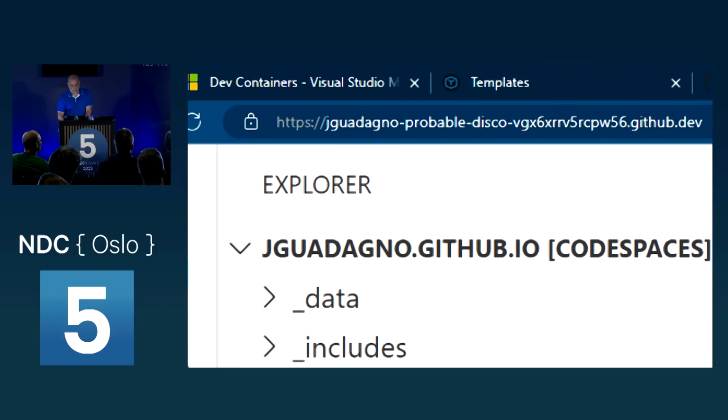Guadagno, which is my GitHub username, and then probable disco. So the Dev Connections toolkit has a random word generator. It pairs two words together, and that's the name for your image. So this one turned up probable disco. Every time you rebuild it, you get something different.